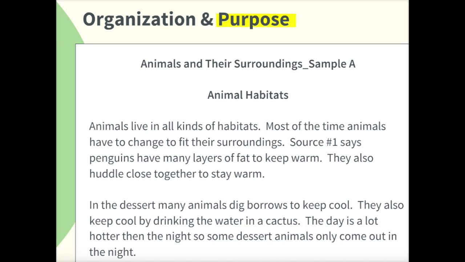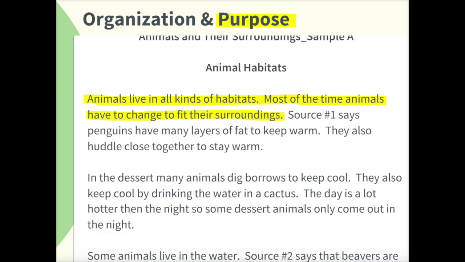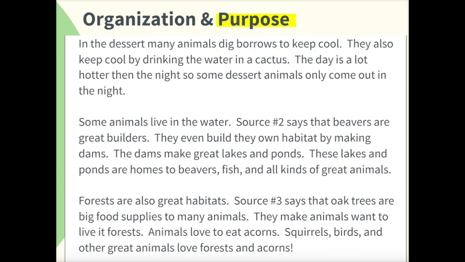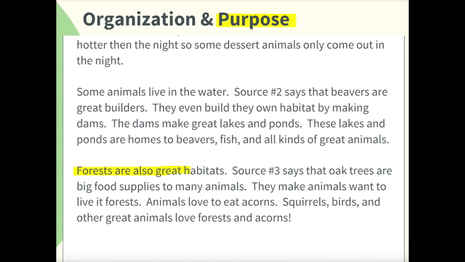In the first paragraph, the student introduces the main idea of the essay, that animals live in all kinds of habitats, and that most of the time animals have to change to fit their surroundings. Let's take a look at the final paragraph. Uh-oh, the student doesn't really seem to have a conclusion for the entire essay, except for an exclamation point at the end of the last sentence.